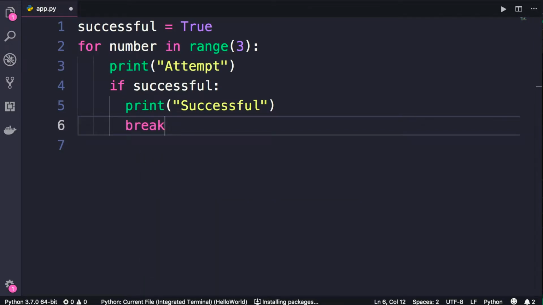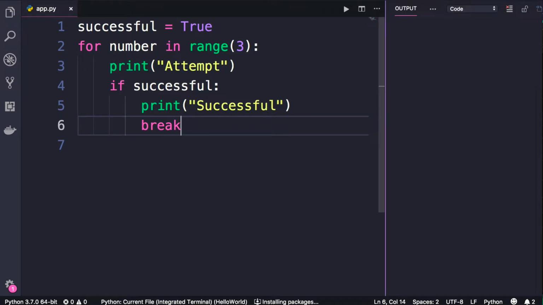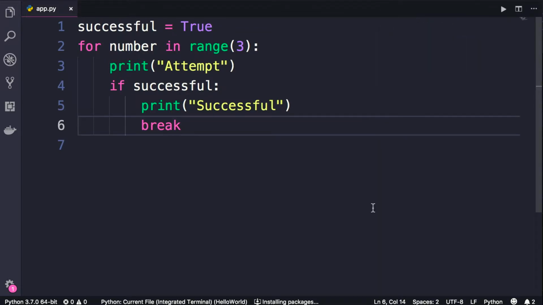Let's run this program and see what happens. So there you go. After the first attempt, we are successful and there are no more attempts. So once again, I want you to pay great attention to the indentation here because that's one of the common issues amongst beginners. So here's our for loop.